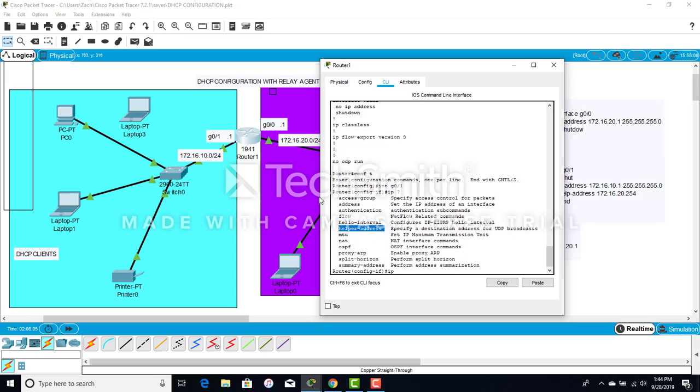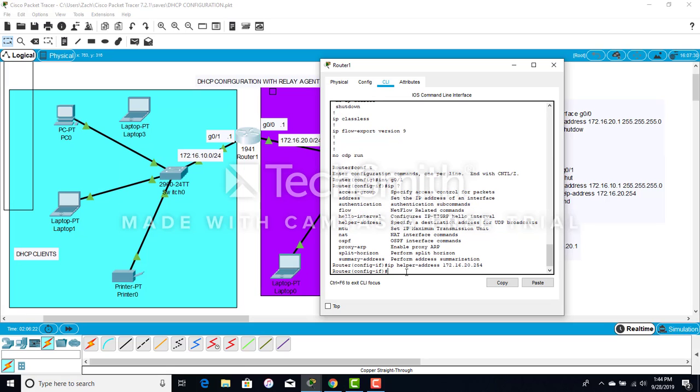So we want to do ip helper-address, and the DHCP server is 172.16.20.254. Okay, so that is good.